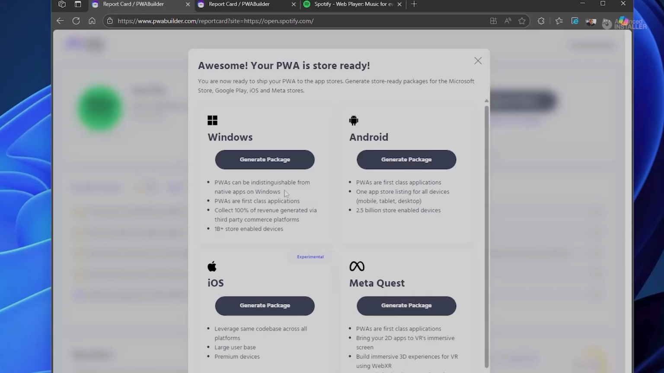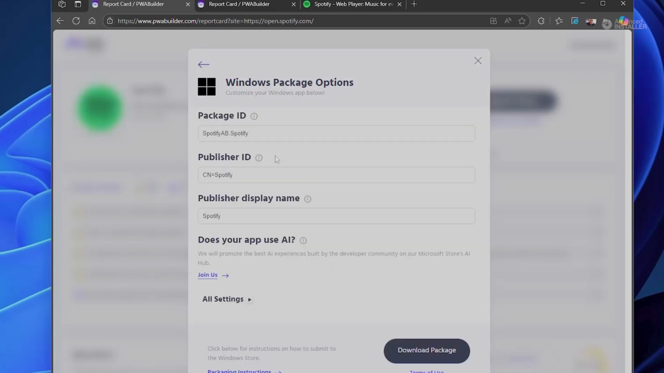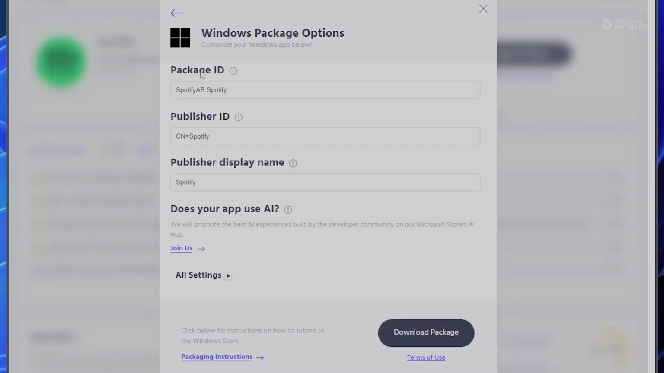But what we are here in this video for is the Windows package. And if you see, we can generate the package for Windows. Here you will need to type a package ID, a publisher ID, and a publisher display name, right? This is what I did previously. I think it remembered my selection. And now we just download the package.